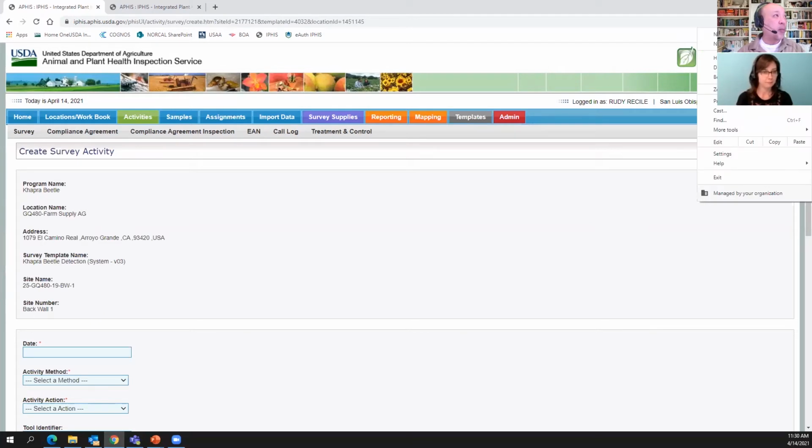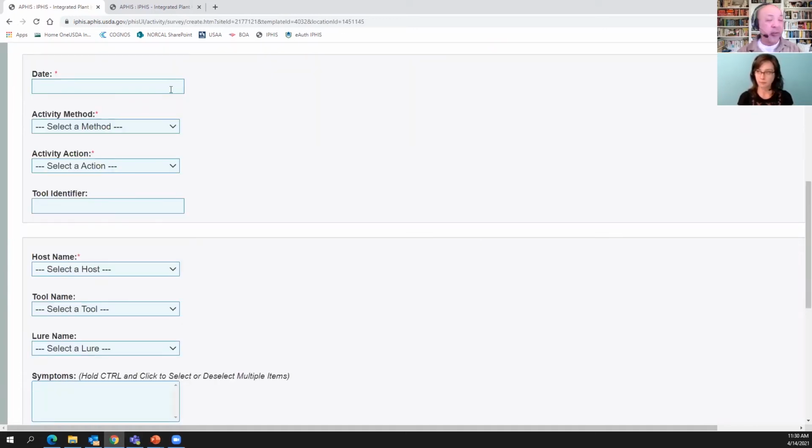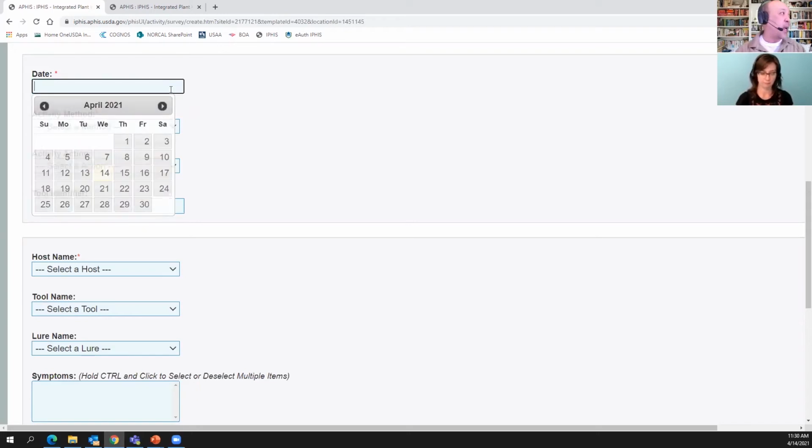Now on the survey form at the very top, it identifies the program, the location name, gives the address, what template you're working with, what's the site, and what's the site number. The rest of this is pretty much boilerplate. On every survey, you're always going to have a date, and it will always default to today's date. So if you're putting in information for previous months, weeks, or whatever, or you want to enter it for an entire year, you would have to go back and choose whatever the appropriate date is.